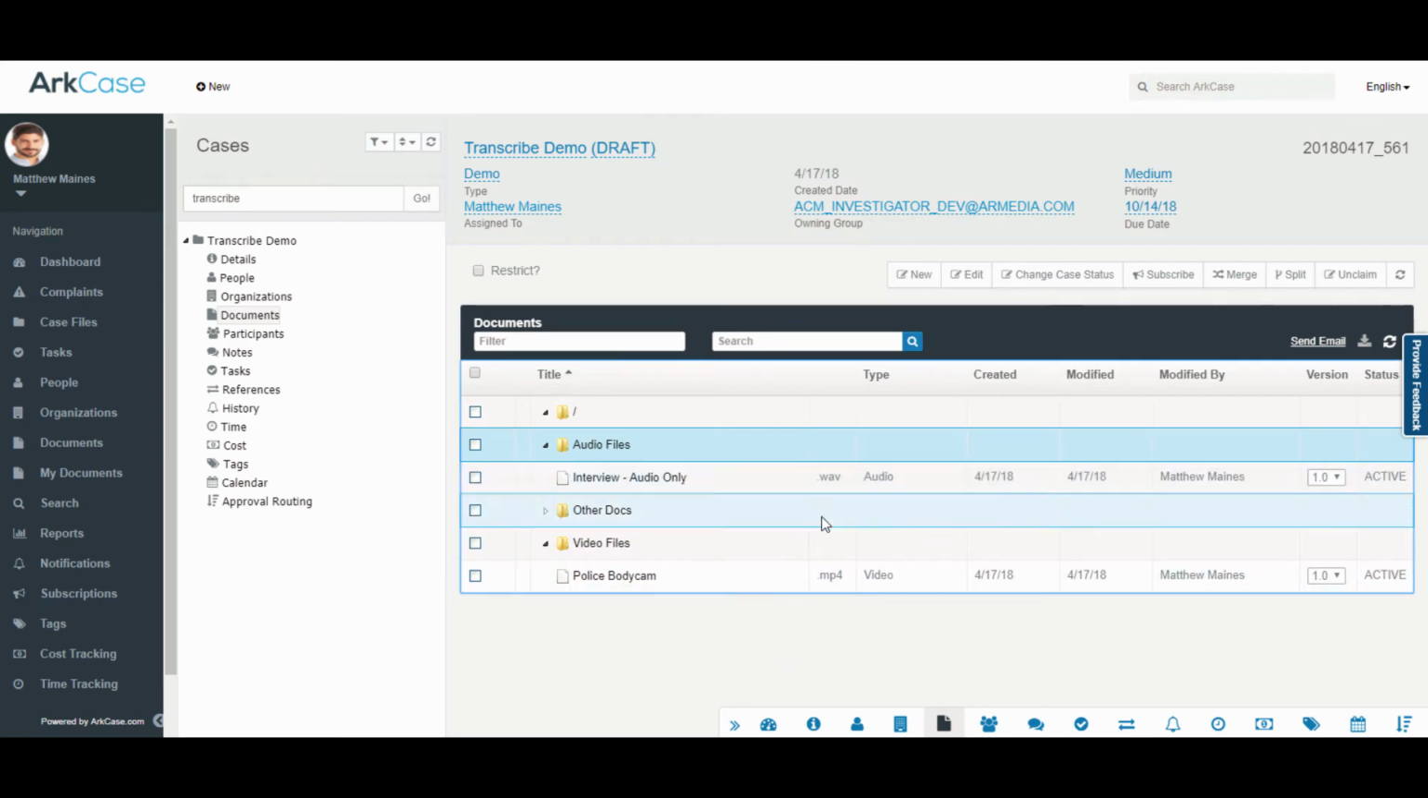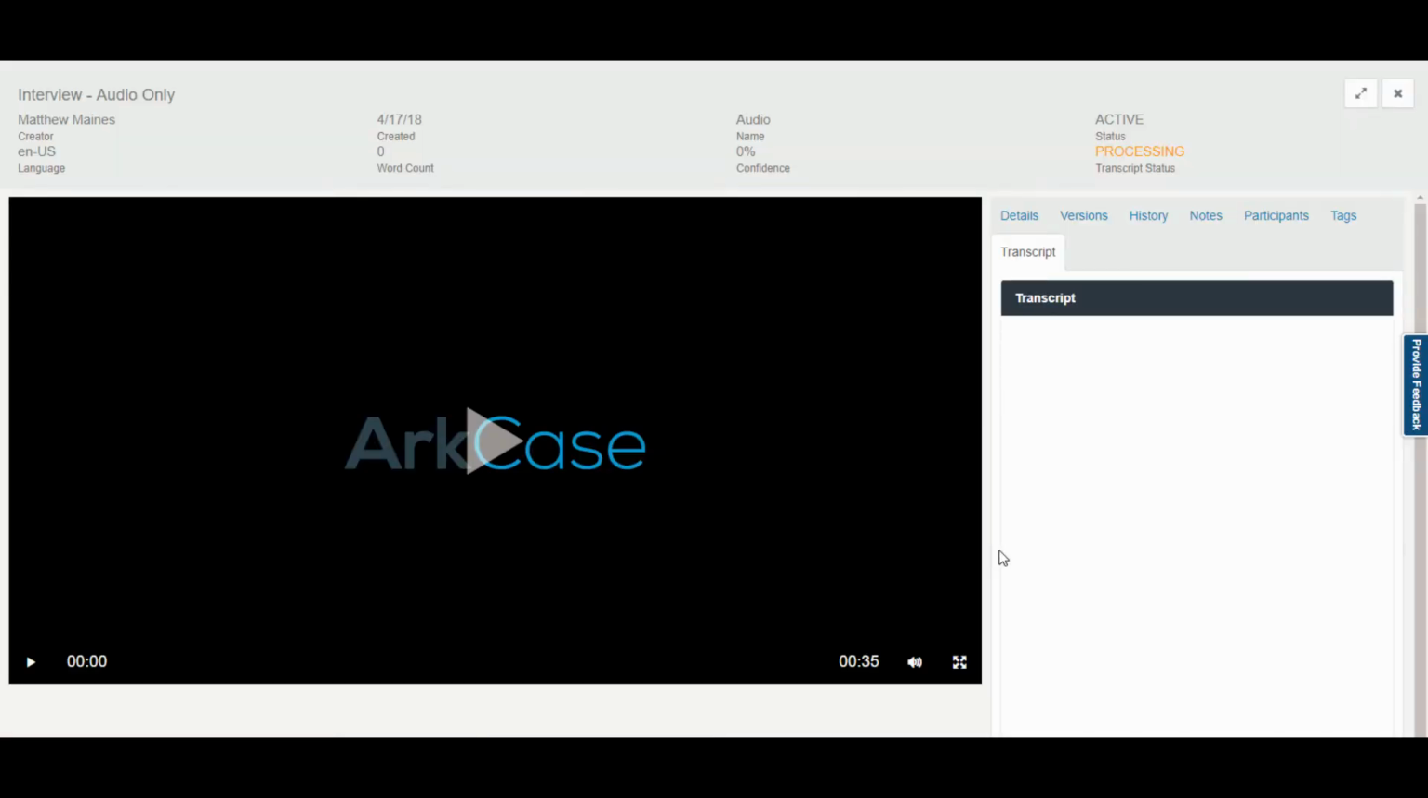This happens to be a WAV, the other one was an MP4, but once you do that, you'll notice we can also double click on this one. It will load in a very similar viewer. As you can see, once again, it's loaded in the viewer. You do have the ability to stream this live. You do once again have the language, word count, confidence, and that it is currently being processed.